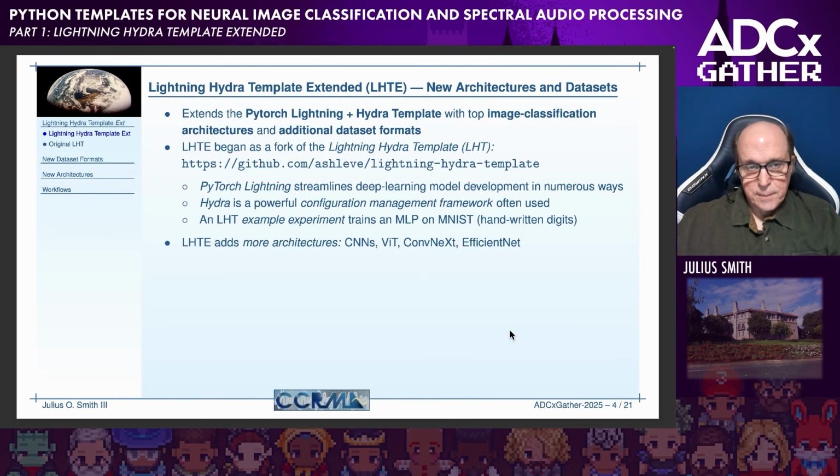So the LHTE Lightning Hydra template comes with a multi-layer perceptron trained on MNIST, just a very simple little example just to show you how everything works. And it trains up and it gets state-of-the-art results, and it's really exciting. It's just a little network that works really well on handwritten digits. It's a standard data set for that.